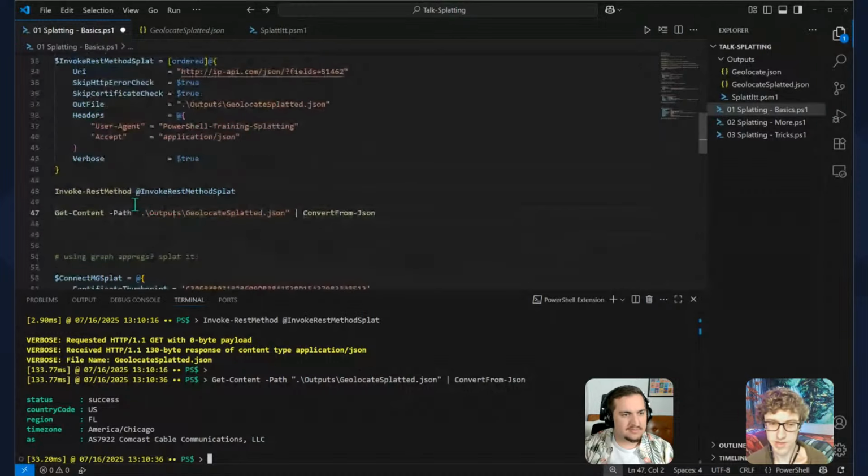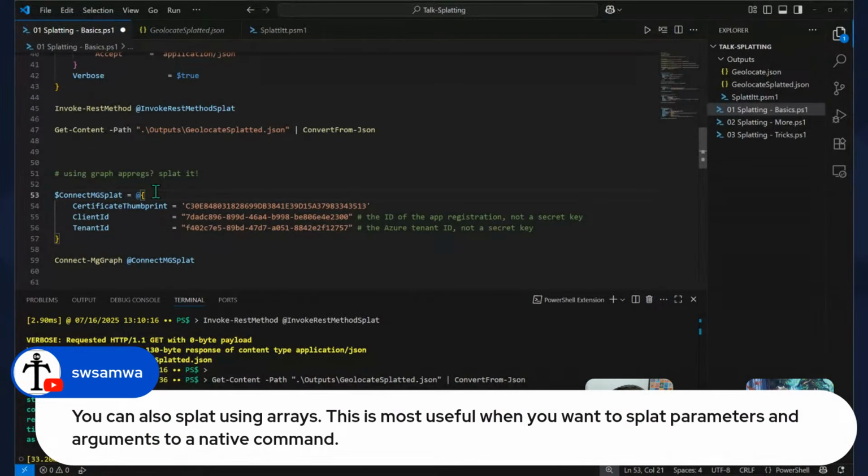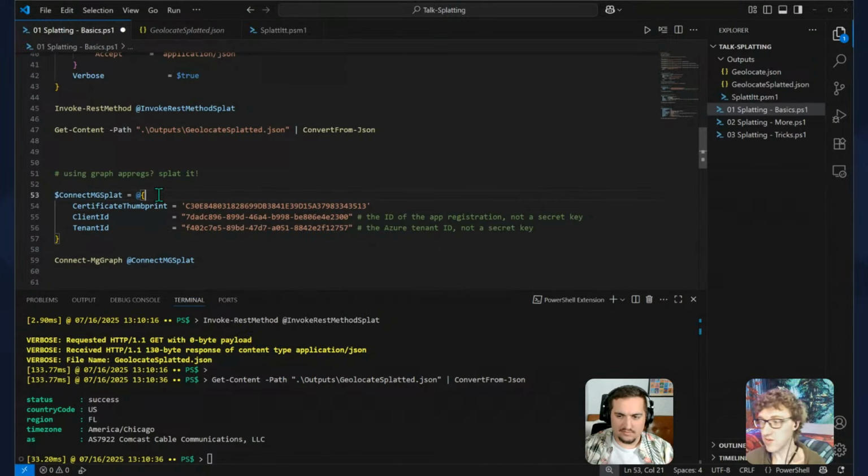Maybe you don't use Invoke-RestMethod. Maybe you're using Microsoft Graph, right? And yes, Samwa is absolutely right, you can also use arrays. I'll talk about that later, but it's a great way when you just want to send something natively.